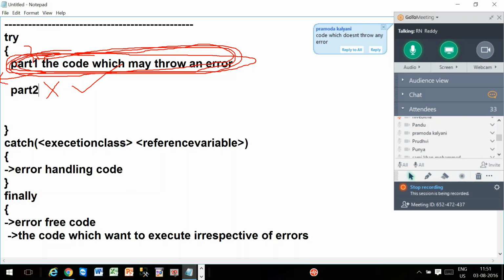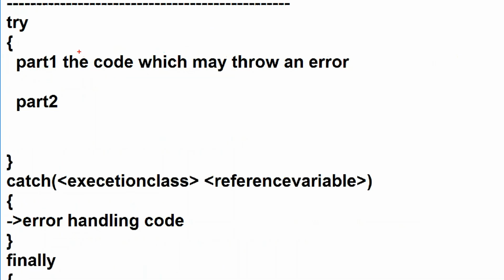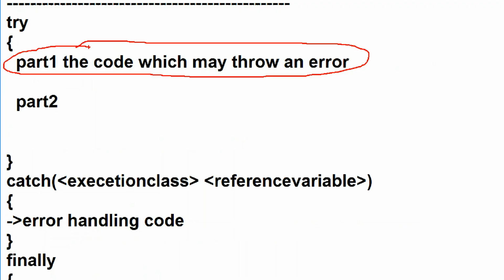Here you try to understand: the error depends upon the user input. The user entered 0, for example, dividing by 0. In part 1 it will throw what? An error. So control will come out of which block? The try block, and part 2 will be skipped. Suppose the user entered not 0, the second number is 5. Then in part 1 you will get an error or no error? No error. Whenever there is no error, what will happen? Part 2 also will be executed.